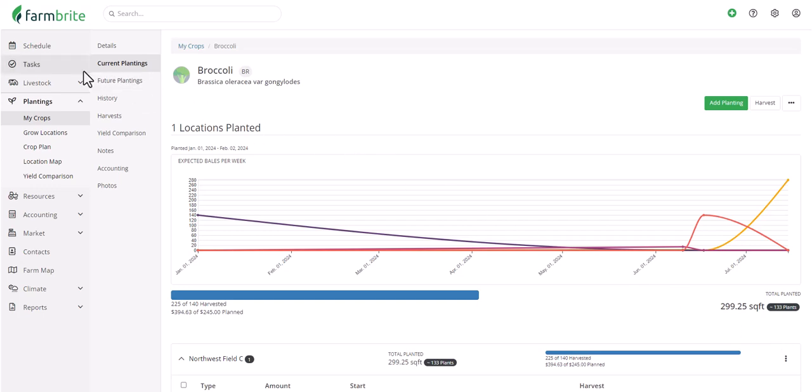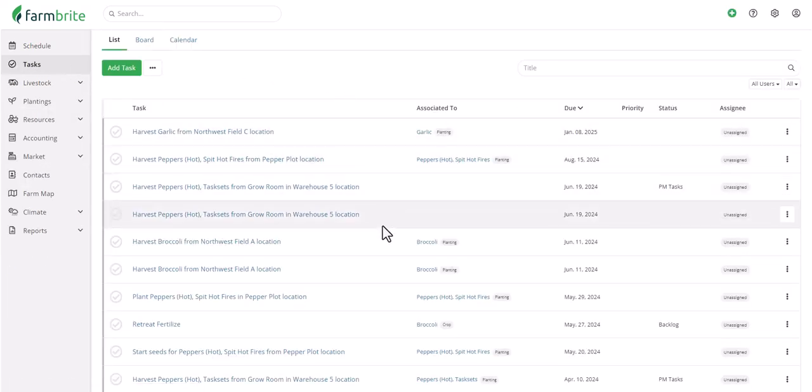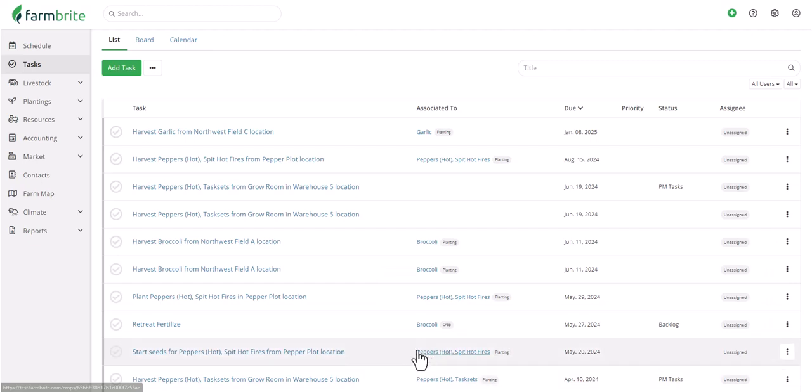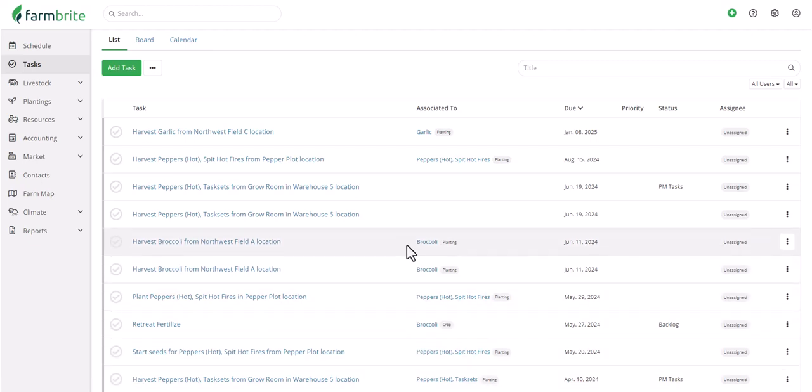And last thing, the tasks that you have for your crops are now directly linked to their plantings rather than taking you to the field that they're planted in. We think this should help you more easily add treatments, soil amendments, and harvests for your individual plantings.